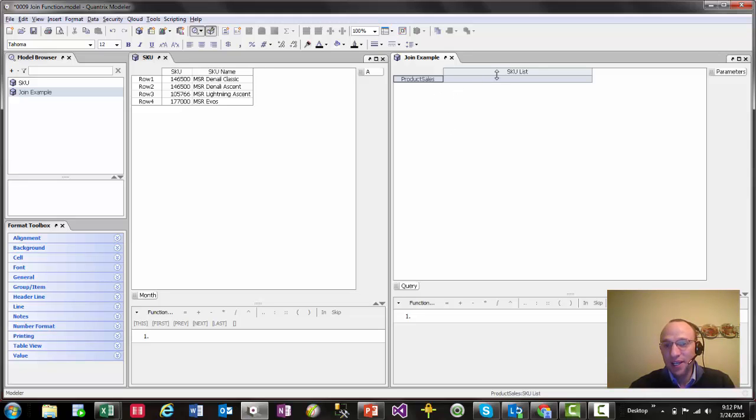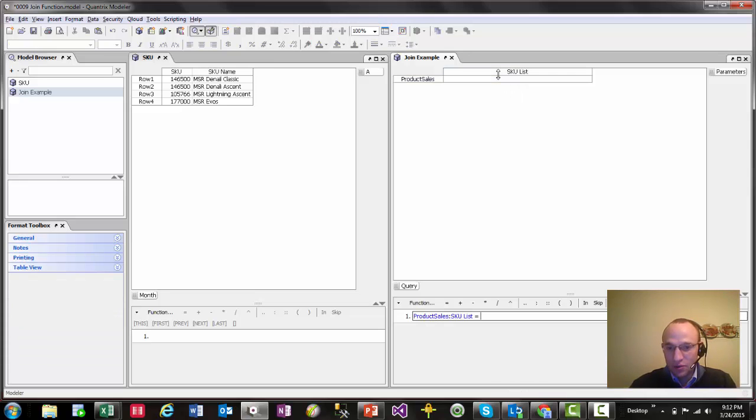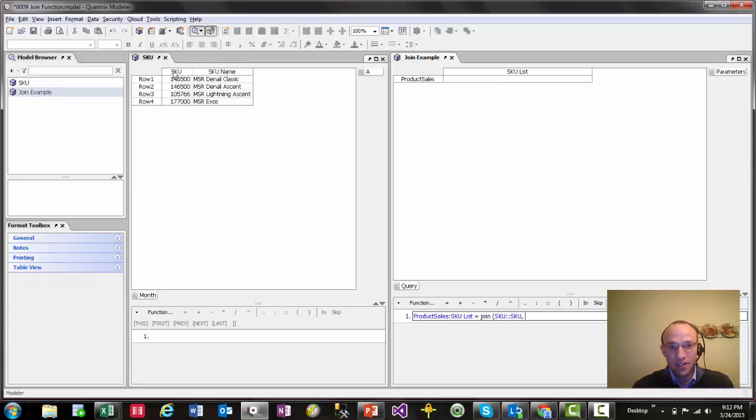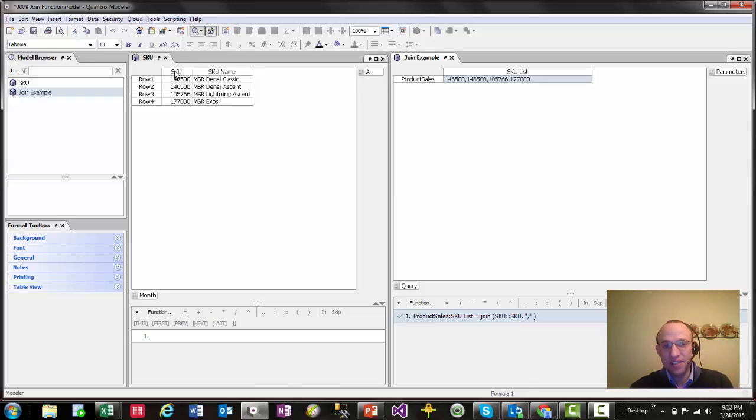So if I had a query called product sales and I wanted to pass a parameter of, say, SKU list here, I could go ahead and say that product sales SKU list is equal to the join of the SKUs out of the SKU matrix, and my separator would need to be a comma. And when I do that, you can see that it takes every one of those SKUs that are listed here in the SKU table and populates that into the list.